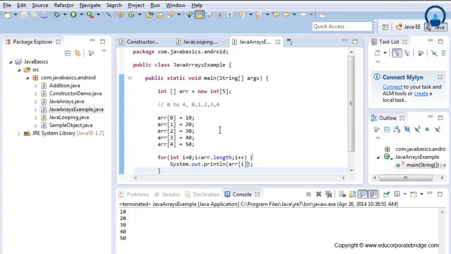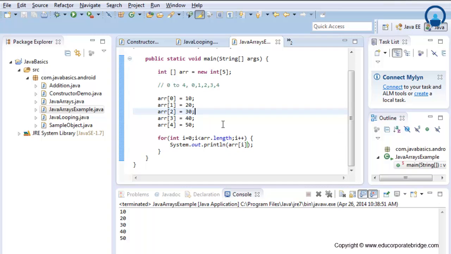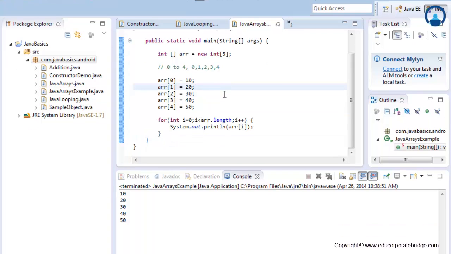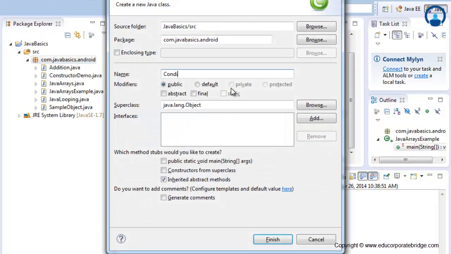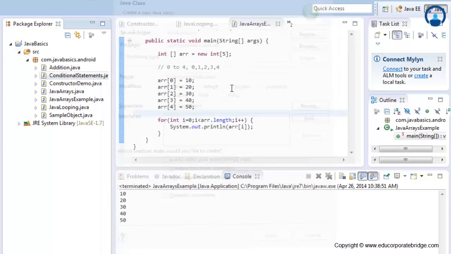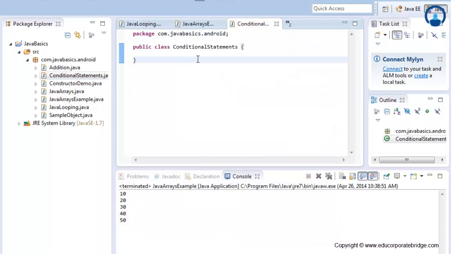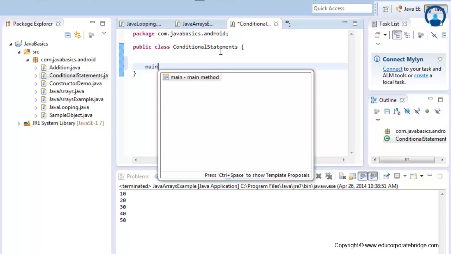Let's make a program to demonstrate arrays and if condition statements. Now Java conditions. Suppose we want something to happen if a certain condition is met, then we'll use conditions. Now let's take another example for that. Let's create a class ConditionalStatements. Create the entry point.